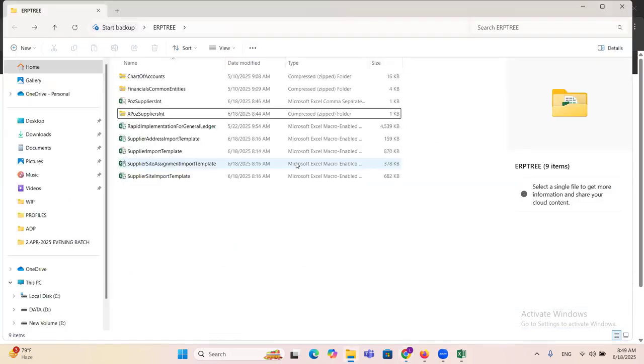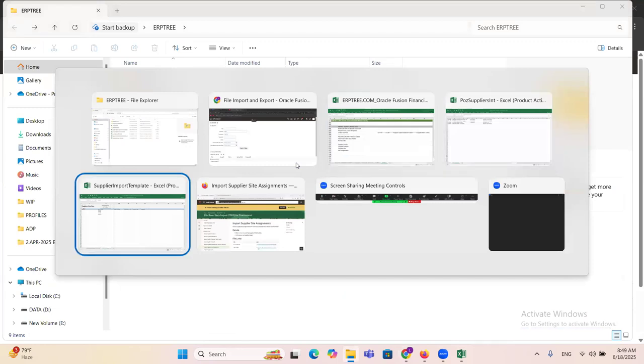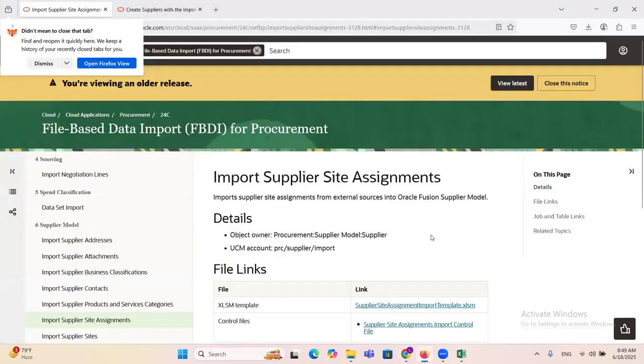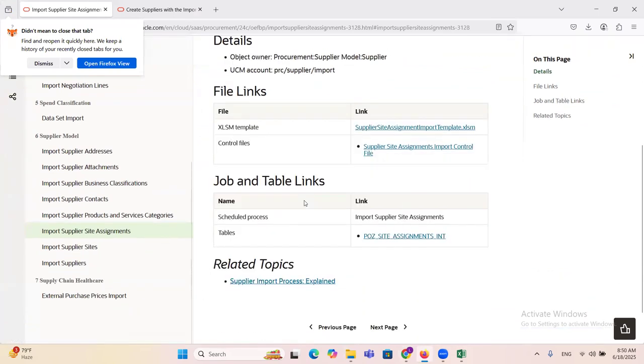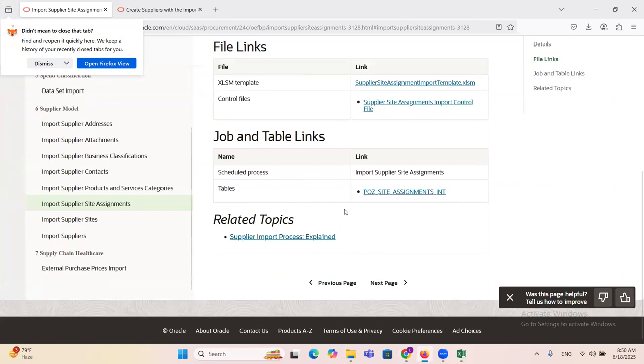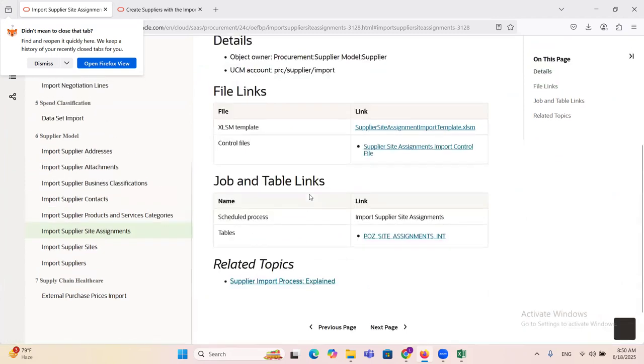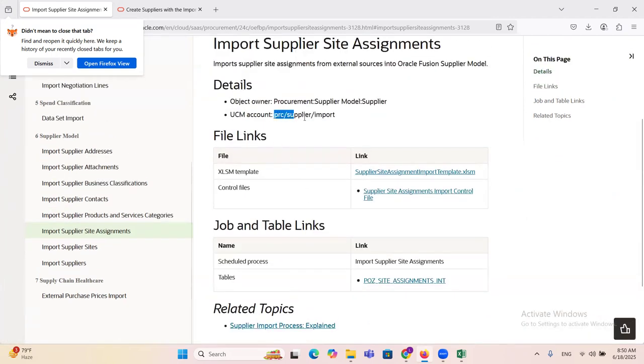In which account do we have to place the file? That information we have in the same supplier template related page. This page we call OER. In Oracle Enterprise Repository itself, you can see in which account we have to place the file. This is the account. Here is the clue.